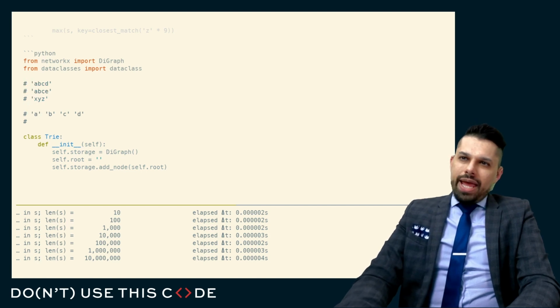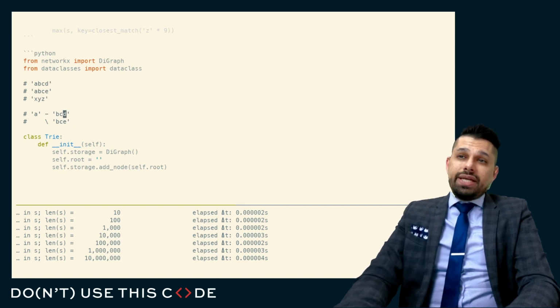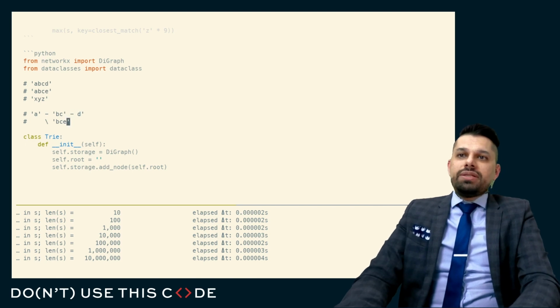Well, I could store ABCD all by itself. Then I could store A linked to BCD, then A linked to BCE. Or I could break this down even further, and link this to this in a tree, and you can see I'm reading this from left to right.